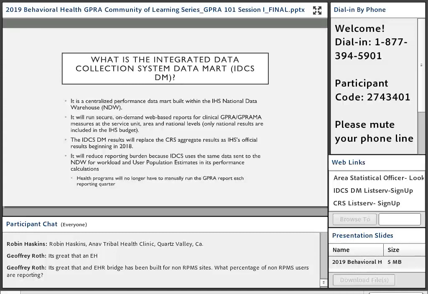Nationwide, I'm not sure what the percentage is. I know almost all the areas are working with their non-RPMS sites to get their exports in, because the National Data Warehouse is not only used for GPRA, it's also used for user pop reporting and workload reporting, which, you know, the user pop can be important for different funding purposes. So I believe most of the non-RPMS sites are either already exporting or in the process of getting their export set up. So I think it's probably a very low number that are not reporting.